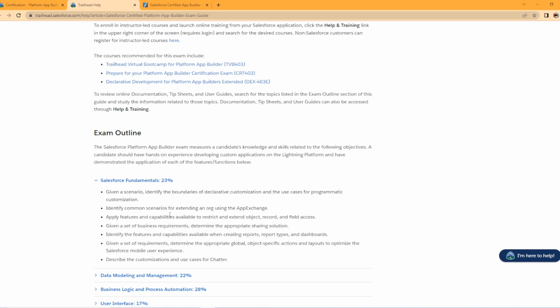Identify common scenarios for extending an org using the AppExchange. Apply features and capabilities available to restrict and extend object, record, and field access. Very important. This is pretty heavy on the exam. In my opinion, you need a very good understanding of extending object, record, and field access. You need a very good understanding for the exam.